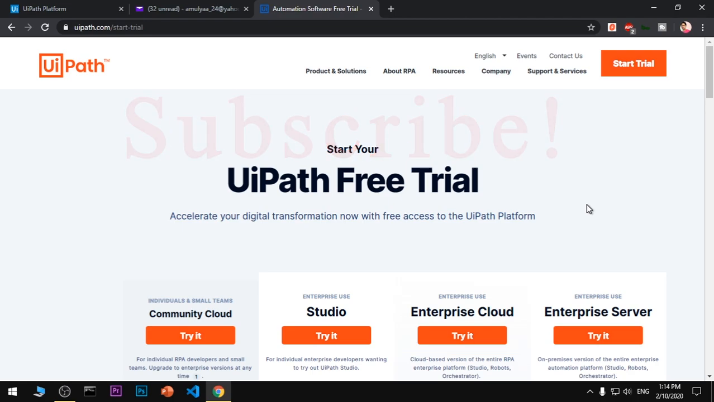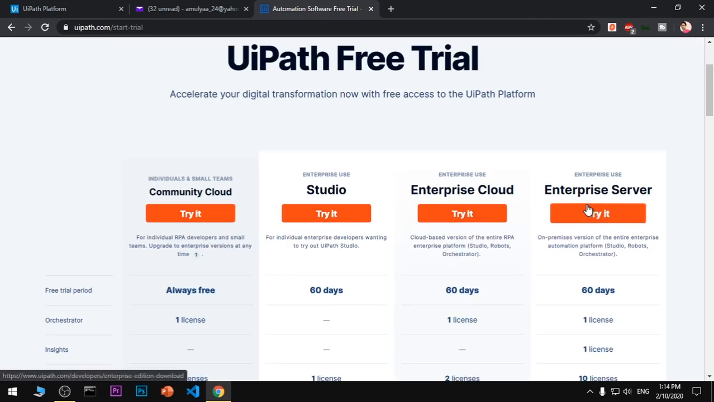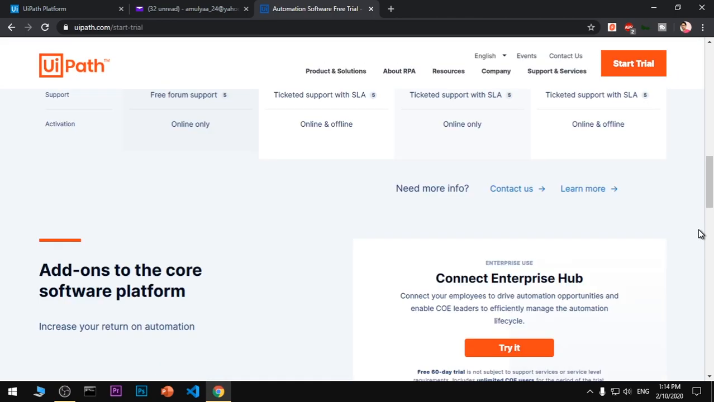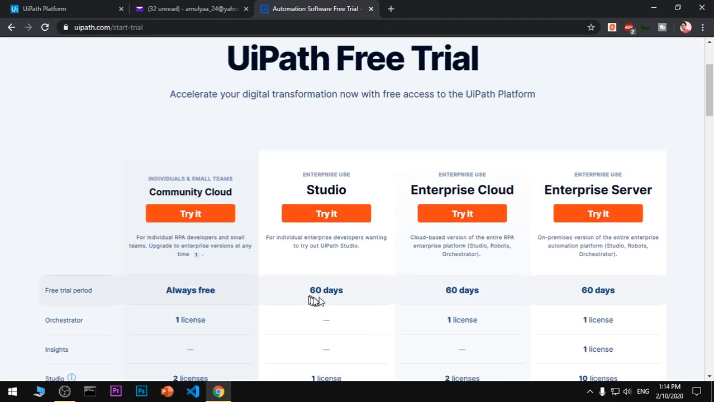And here we are. This is the package page where you can try the enterprise studio, enterprise cloud, and enterprise server as well. You get a 60 days trial for these editions. However, if you're looking for the free community edition, this is only for developers and small businesses. So if you're a small business or a developer, you can go ahead and try this community cloud. Click here, try it.